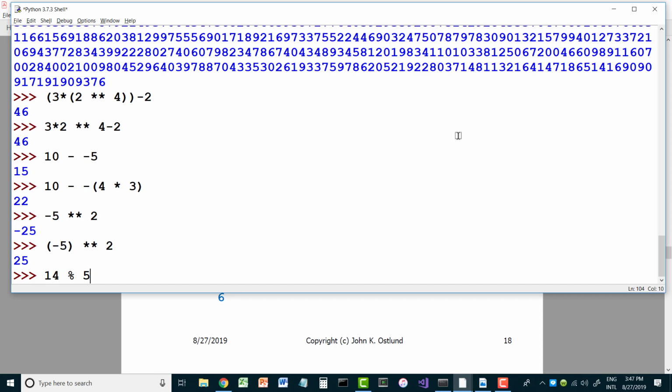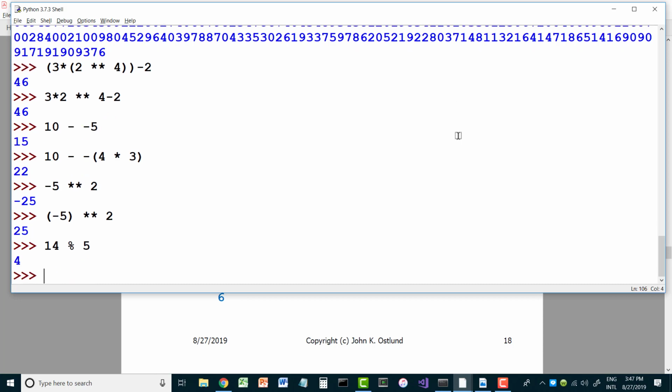The quotient, yes, thank you. Okay, so I've got a quotient of 10, and the remainder here is going to be 4, and so that's what the mod gives you, is the remainder.